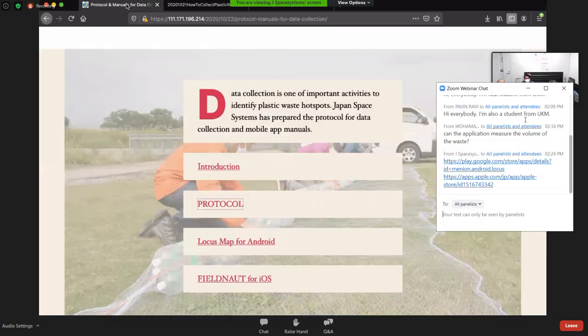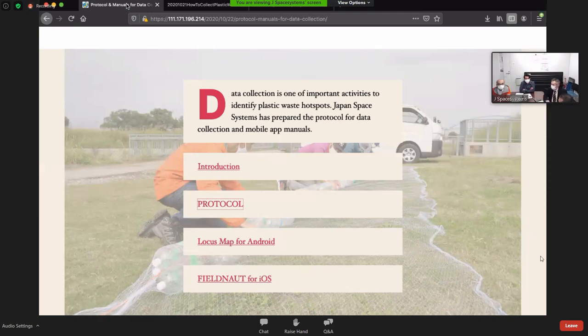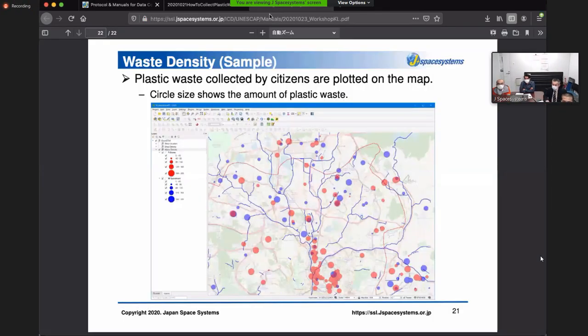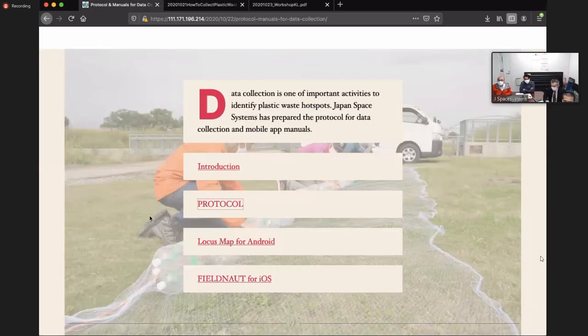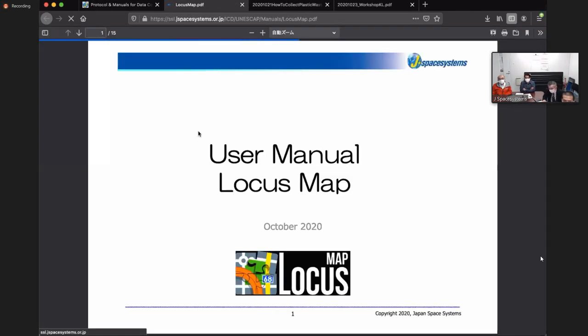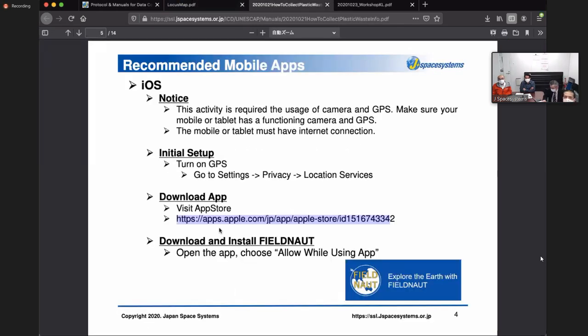Please read the manuals for LocksMap and Field Note. Those manuals are prepared on the GDSS website, so please access the website and download how to use LocksMap or Field Note if you are interested. But this time, I'm going to show you the guidelines for data collection.